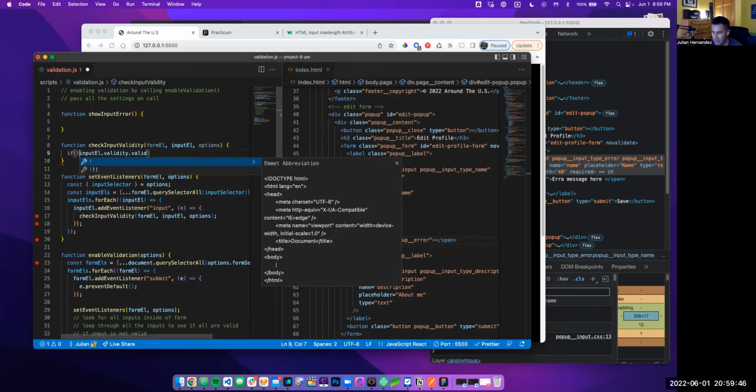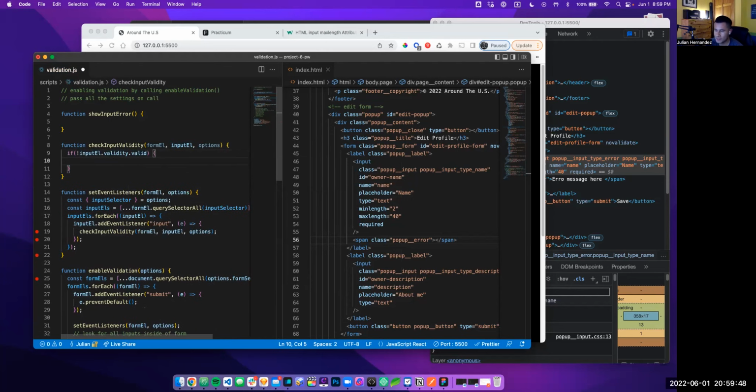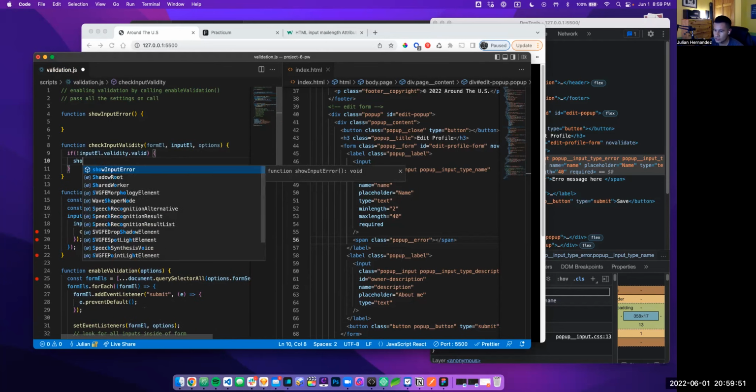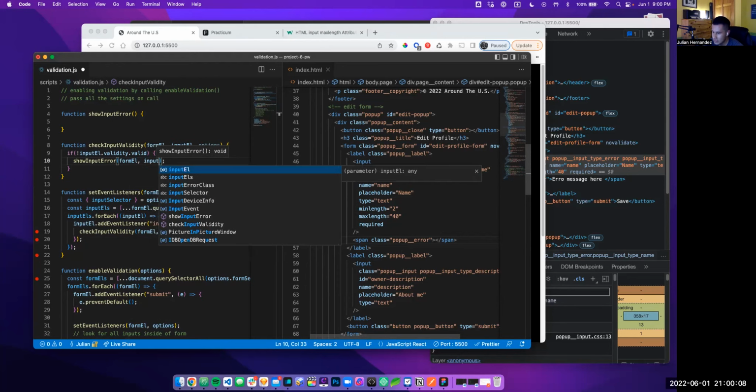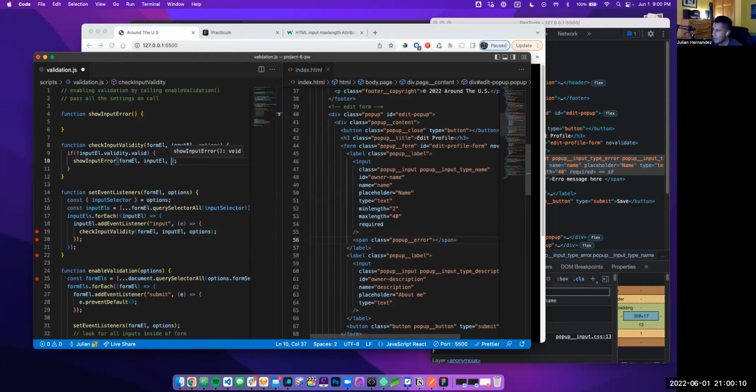But if it's not true, I want this code to run. So if it's not true, I want to show the input error. And what do I have to pass in here? Well, one, I need the form element again, and this is going to be a little bit tricky as to why. I need the input element that we're dealing with. And I do need to access the selectors and classes on the options object. So if that is true, I'm going to call that.